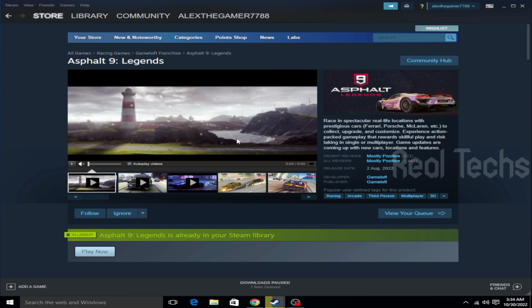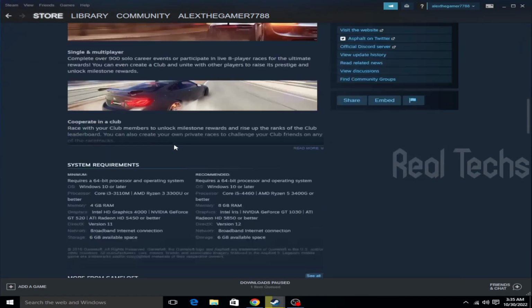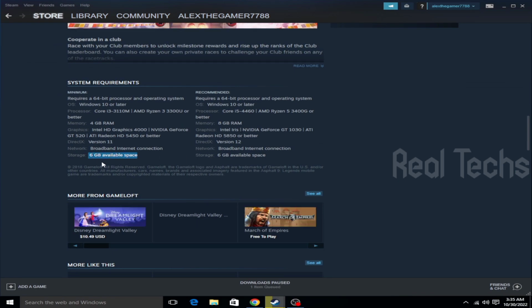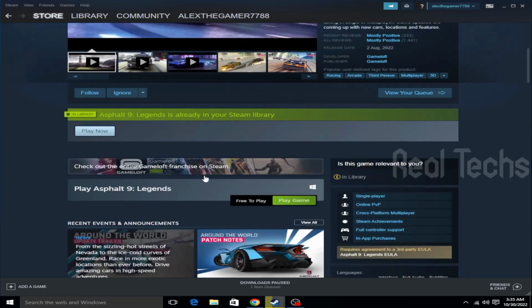Let's check the system requirements of this game. Now you can see it needs 6 GB of internal space to be installed, and 4 GB of minimum RAM, and can be installed on Windows 10 or 11. Now scroll up and, for installing, click Play Game.